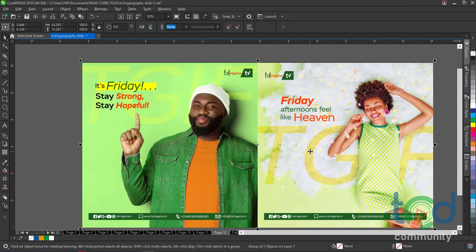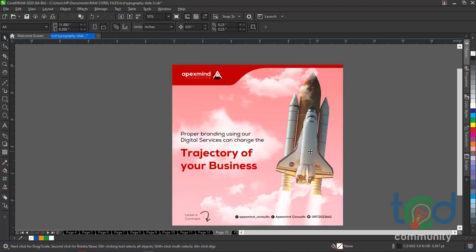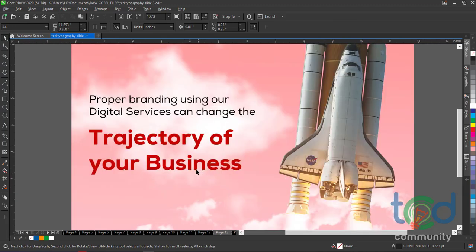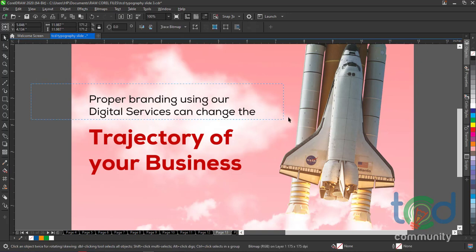So here too I follow the same principle in this design. The font style that I used here is Nexa. You can see here the trajectory of your business. The font member that I used in Nexa for this is Nexa Extra Bold, while the subtext here I did using Nexa Normal, Nexa Regular.